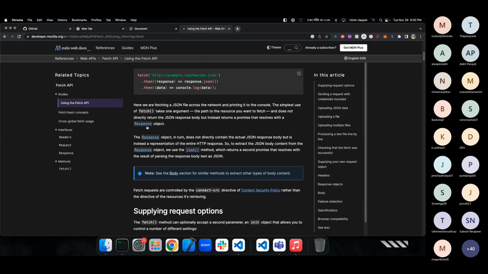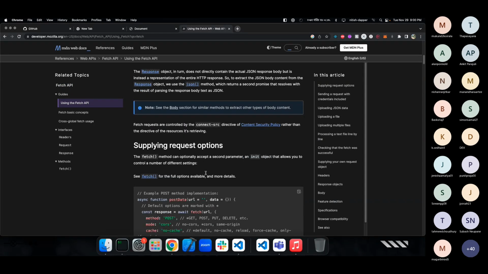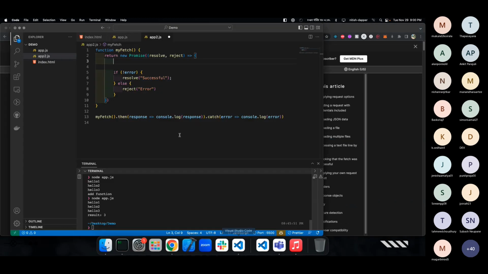It uses the response object, right? Okay. Now what we're going to do is create a variable and call it request, and we're going to do a new XMLHttpRequest. That is provided by the browser, so it is what makes a network request.